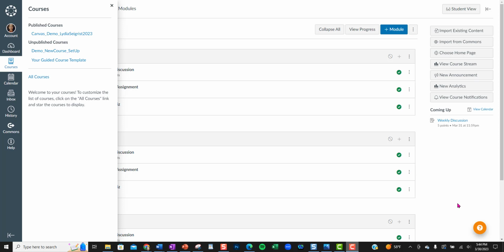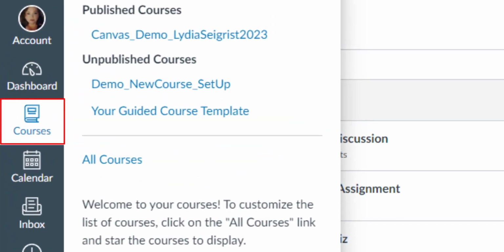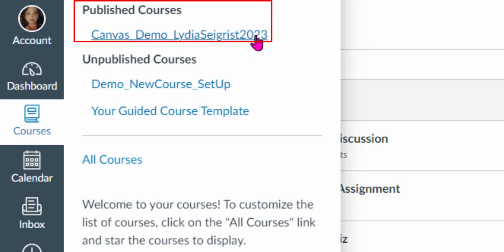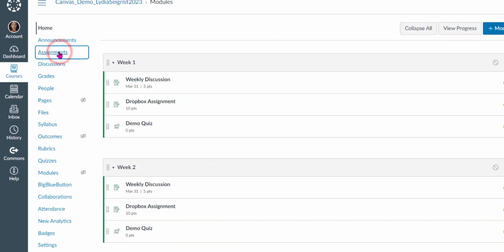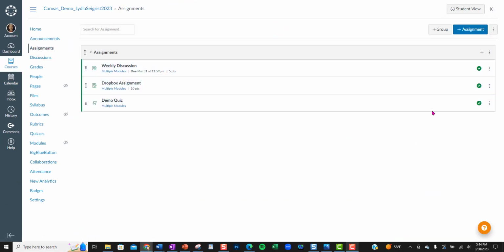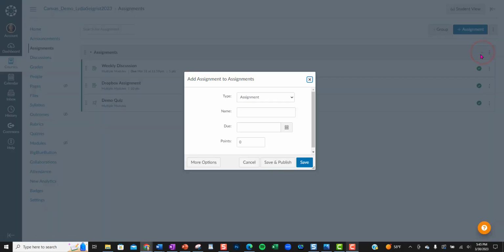Now, let's get started. First, we're going to travel over here to Courses and select it. And from here, we're going to select the course that we want to add our content to. First, we're going to go into Assignments, and we are going to create our assignment that we want to add rubrics to. So we're going to go to add the assignment here.